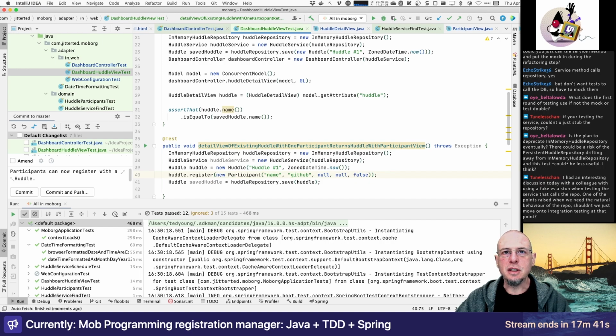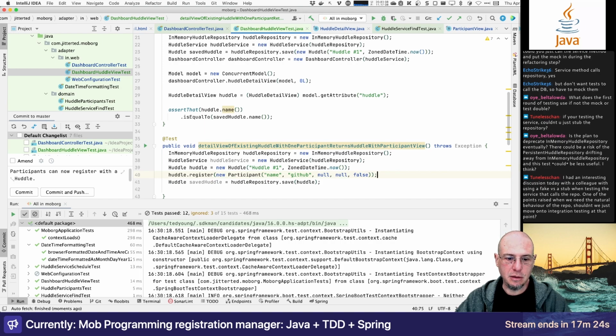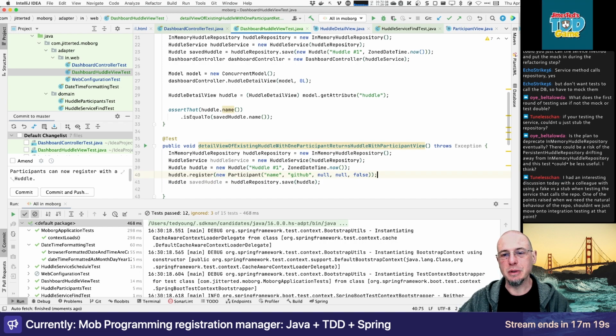Stringless Chan: I had an interesting discussion today with a colleague about using a fake versus a stub when testing the service that calls the repo. One of the points raised, when we need the natural behavior of the repo, shouldn't we just move on to integration testing? It depends on what you're testing. Yeah, if you're testing database interactions, then you wouldn't be testing the service, you'd be testing the repository implementation directly. You can't just provide a stub, because usually what I'm testing requires something that has read-write capability. So that's the difference between a fake and a stub.